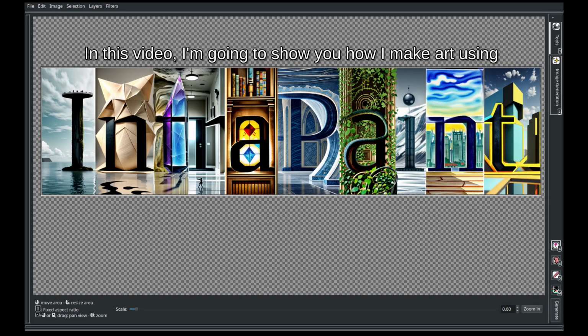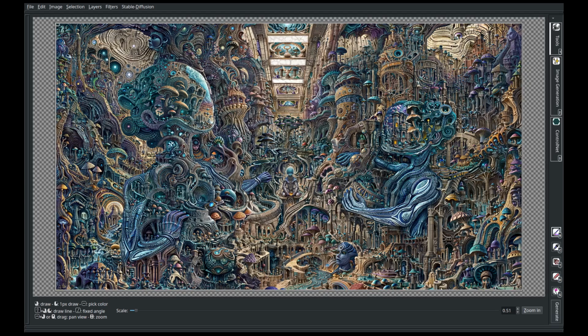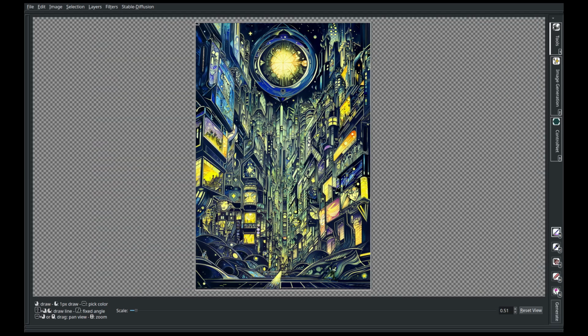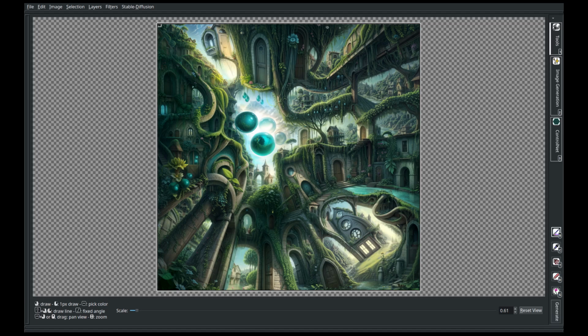In this video, I'm going to show you how I make art using IntraPaint. IntraPaint is a free and open source image editor made for combining digital art techniques with AI inpainting. The AI component is powered by stable-diffusion and runs 100% offline with no cloud services or subscriptions required.